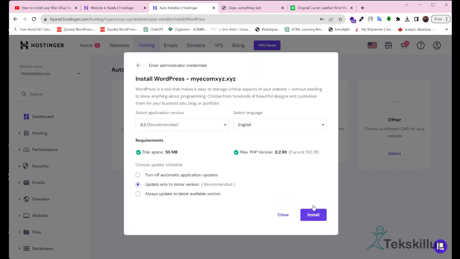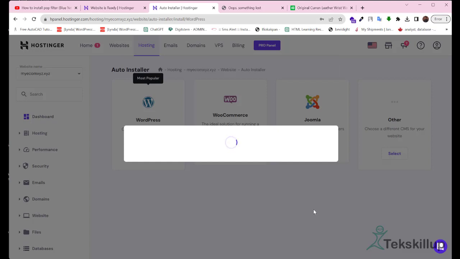All right, then I'll click on next, and there are some questions I'm asked here. Select the version of the platform. So 6.3 is the latest version of WordPress to be installed. It's recommended, so leave it as it is. It says choose update, turn off automatic application updates, and updates only to minor versions. So let's leave the recommended here, and then click on install. Once you click on install, you give it time for the WordPress content management system to be installed on your hosting.